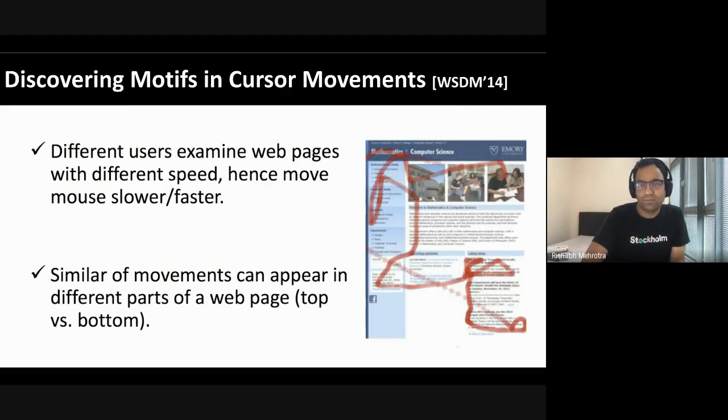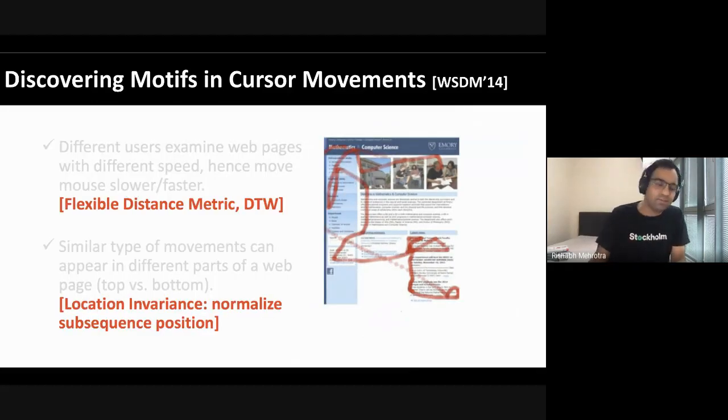Like, I mean, you can do movements at the top, you can do similar movements at the bottom. So there are a lot of problems to solve when you're looking at motif data. And with these problems, there are solutions as well, because a motif is essentially a time series, right? So a motif would be your coordinate in the XY space of the screen with a time t.